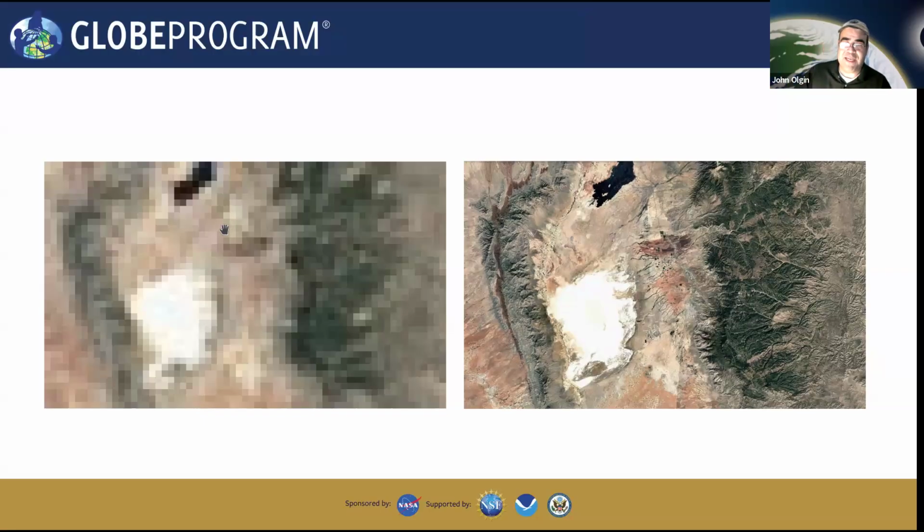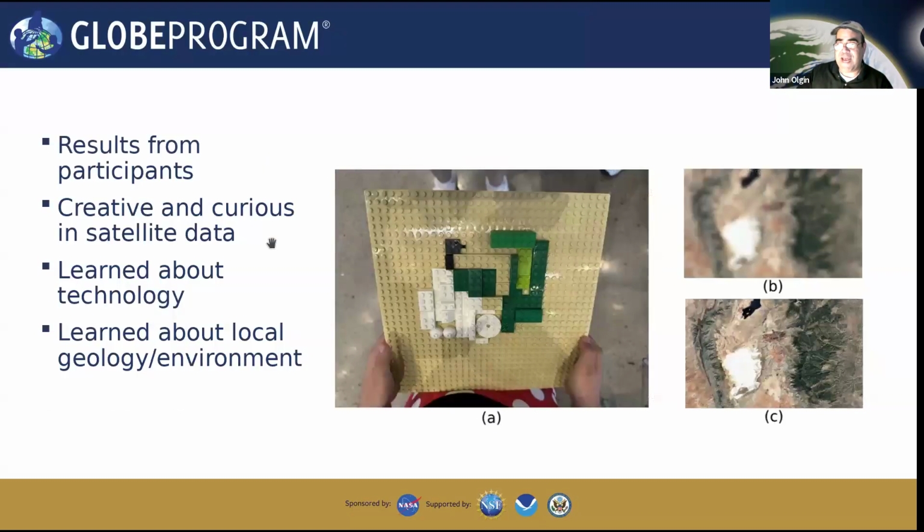What I gave the kids was the image on the left. They really can't make sense out of it, but could they build it? Could they replicate it using Legos? And so what they did was just that. So the results from the students, from the kids, they were able to do the best.